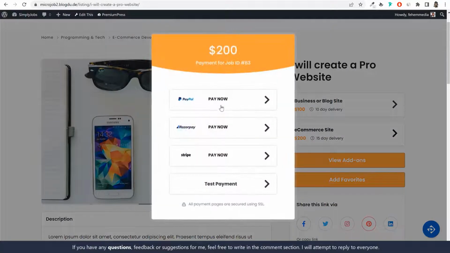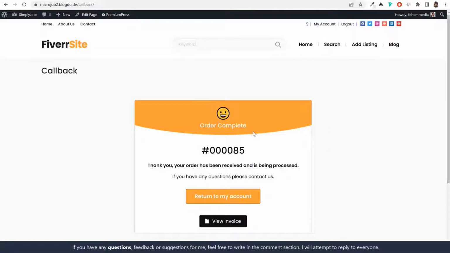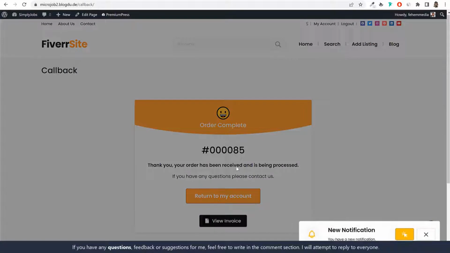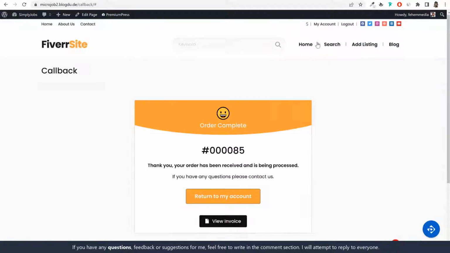Now I'll get all the payment options. If I want to make payment through PayPal, Razorpay, Stripe, I can select that. I just want to make a test payment. Obviously, I don't want to pay to myself. So I'll select test payment. Now once the payment is completed, the customer will see that the order is completed, and thank you, your order has been placed. This customer will also get a notification if they click on this new job. Okay, so you have placed a new order.